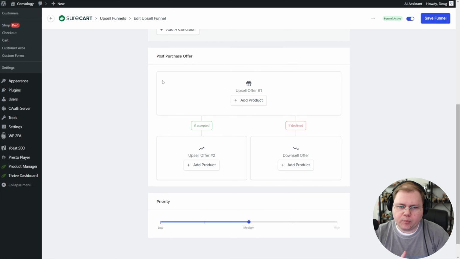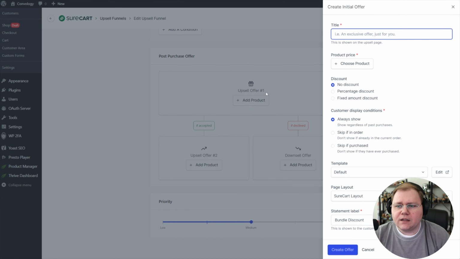Now we get to the really cool part where we can start to craft our upsell offer. Here we have upsell offer number one. This is just what's going to be offered no matter what. So we're going to click add product. And like I mentioned before, this is not a product we're creating fresh right now. This is a product we are choosing that already exists on our site. So you're going to want to have already created the product that you want to add as your upsell offer.